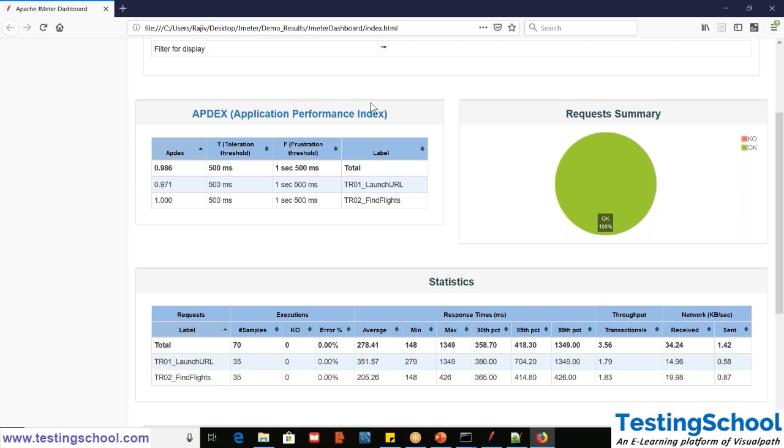is a new term in performance reporting. A few of the APM tools are also using it, like New Relic, and in JMeter they have implemented it from version 4. How it is calculated is, we have to segregate your threshold levels. The first one is tolerated, that is the criteria up to which you can tolerate the response time, and then it goes to the next level, where the actual users will be frustrated.